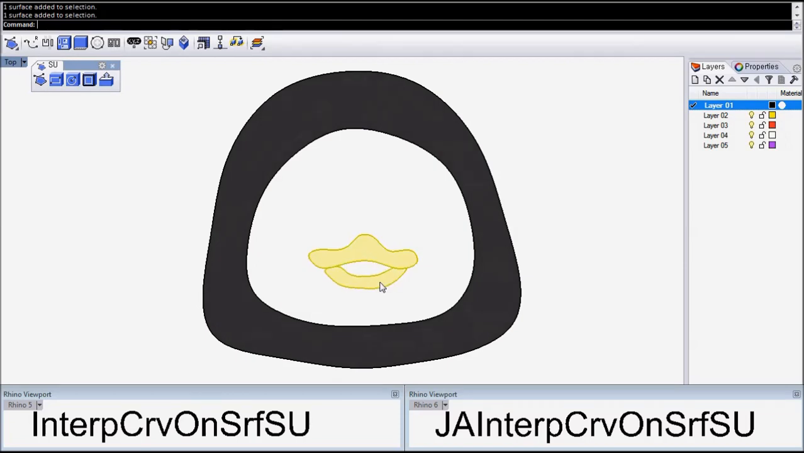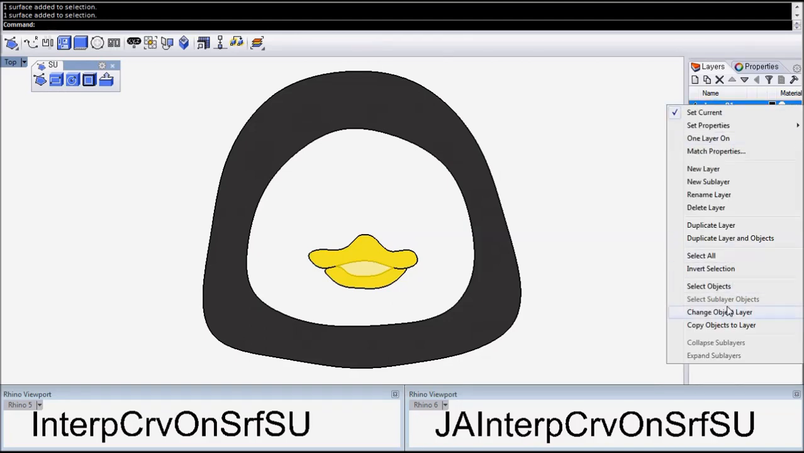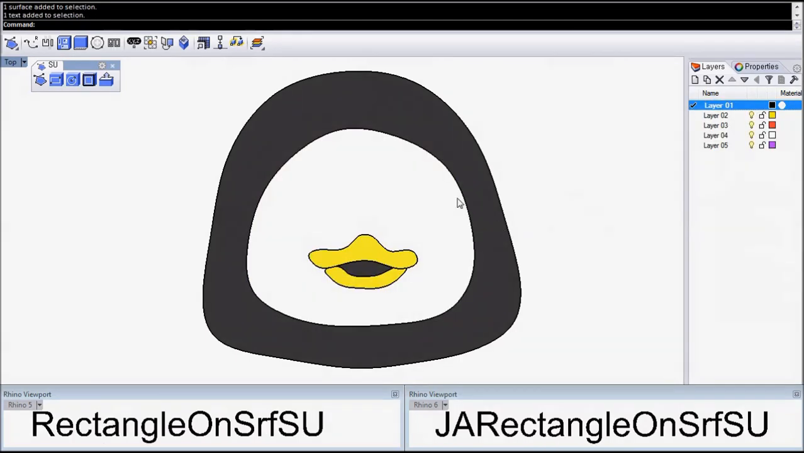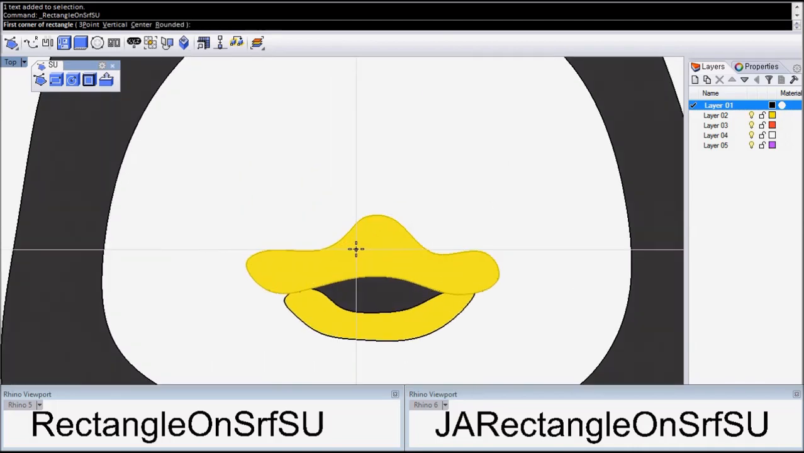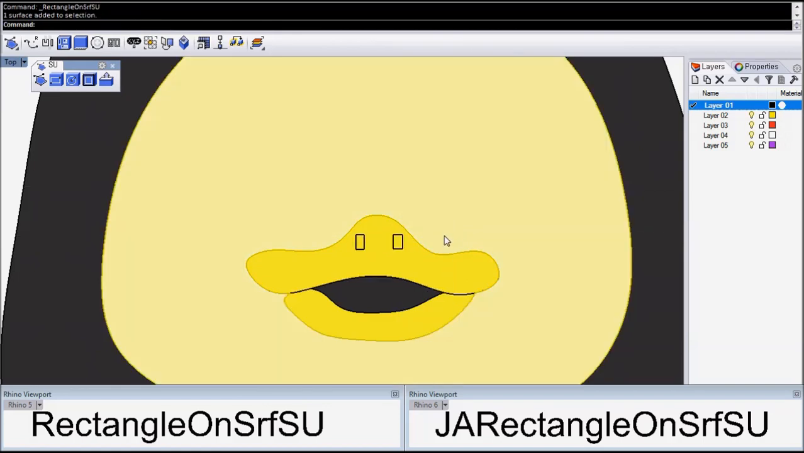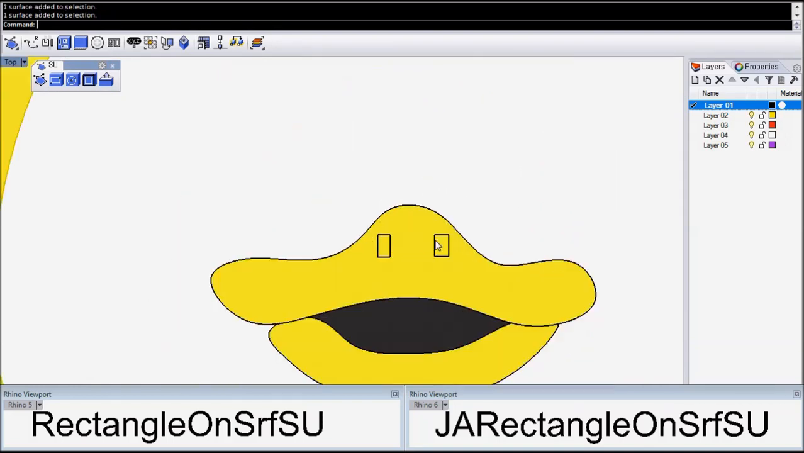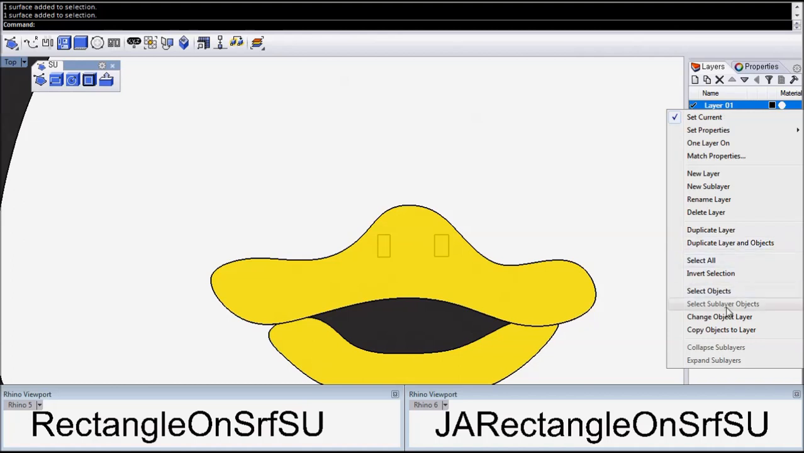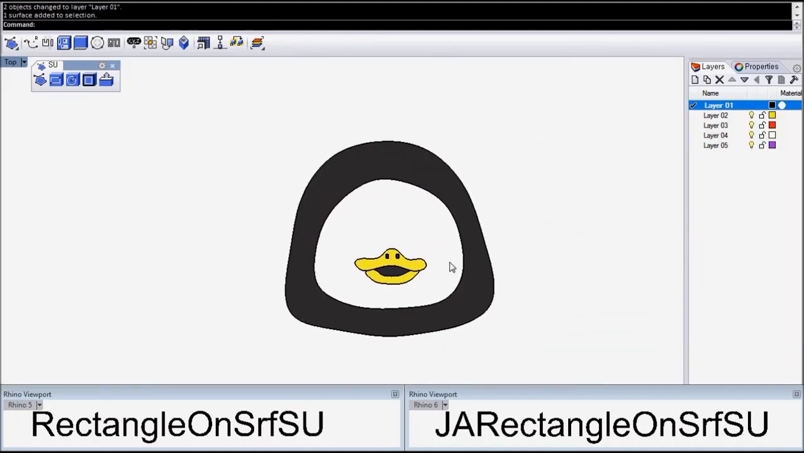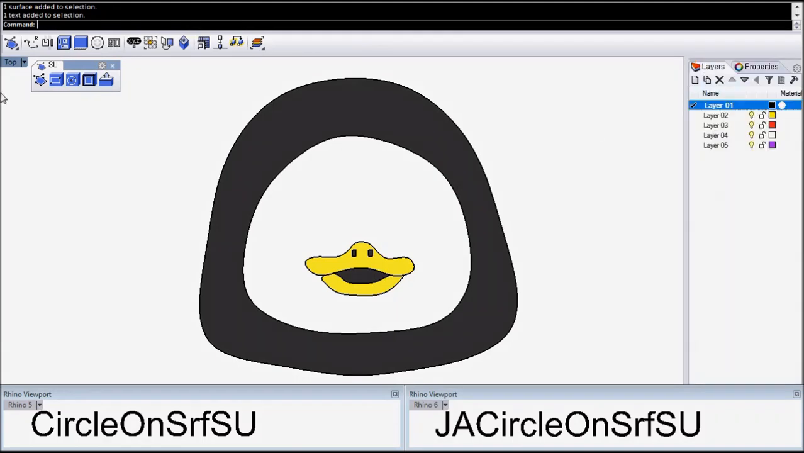Okay, fine. Then I change the color of the layer. Good. And next, I'll use rectangle on surface. It's as simple as that: you draw a rectangle on a surface and it will automatically split. So I'm drawing rectangles for Pengsoo's nose holes. Then I'm also changing the layer of the object. Yeah, so now it is black.